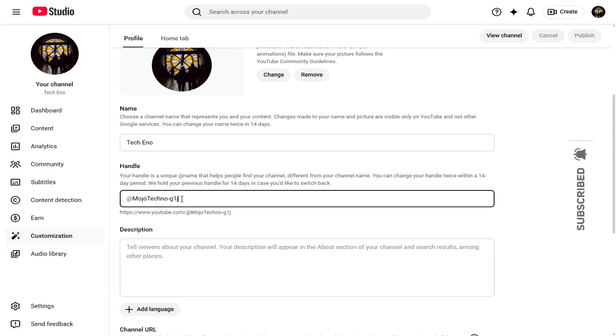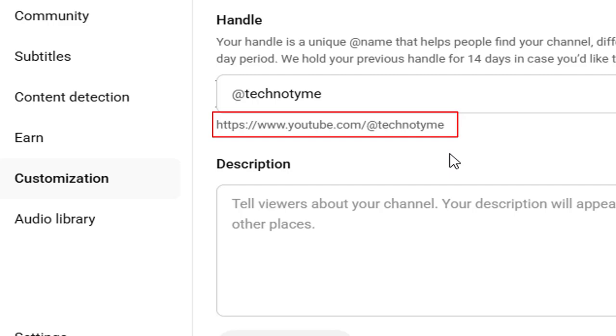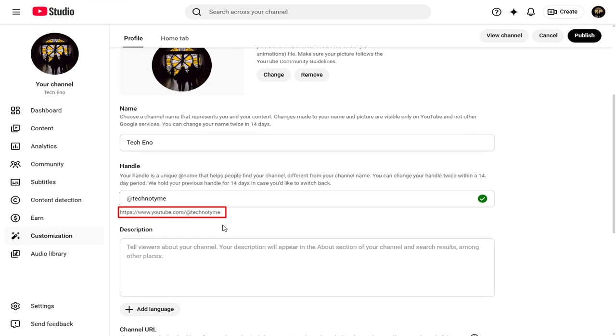When choosing a handle, it is always a good idea to use one that relates to your channel and the type of videos you create. You can type in your preferred channel handle and check if it is available. If the handle is already being used by another channel, you will need to try a different handle until you find one that is available. And this will become your custom channel URL, youtube.com/your-channel-handle. The channel handle can also be changed only twice within a period of 14 days.